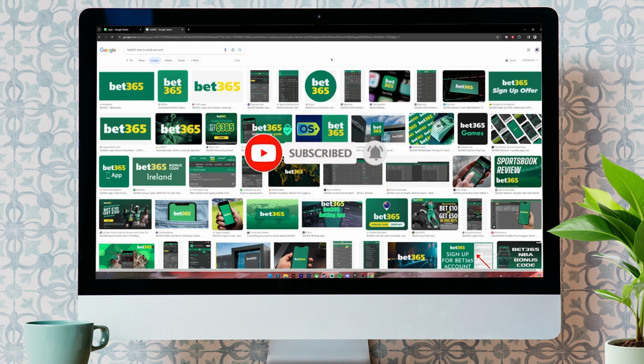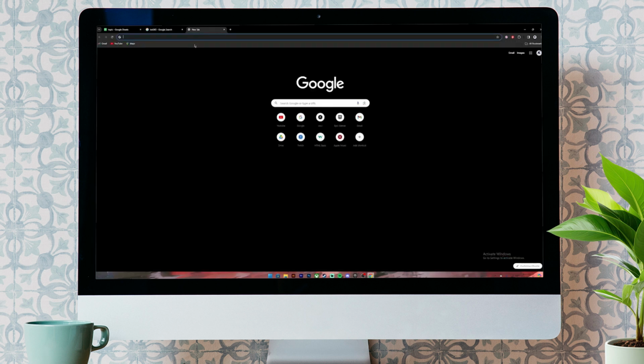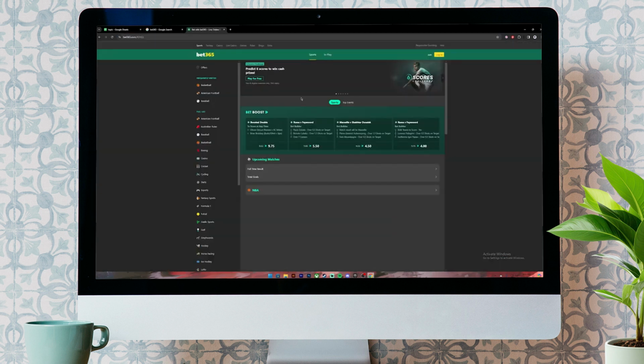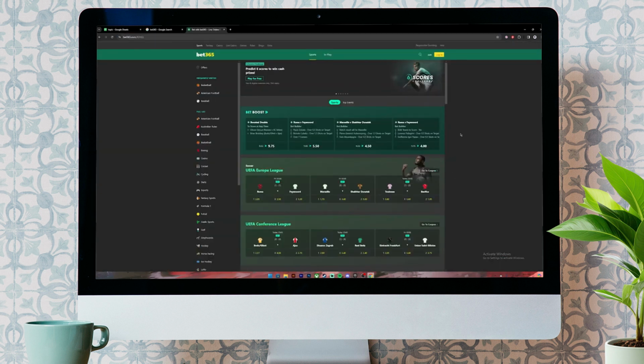Now, let's get started. First of all, open your web browser. Then, on the search bar, type in bet365.com. Once you press enter, you'll be taken to this web page. On this web page, you'll have to log into your account by clicking on this button. Or if you don't have an account, you can click on this join button to register a new account.